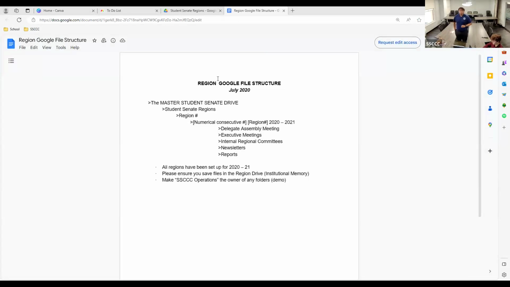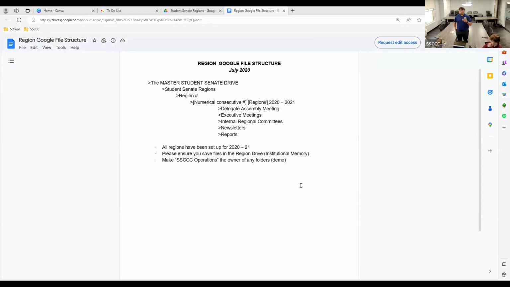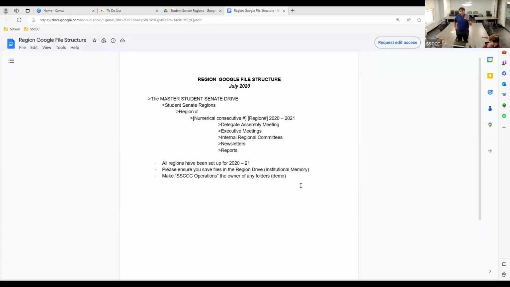All right. So all of your regions should have your region number. The folders that you should have in there are the delegate assembly meeting, the executive meetings, and the internal regional committee meetings. You should have a newsletter and you should have one for reports. Inside those is where you would set up your monthly folders, right? So for delegate assembly, you would have your monthly folders. Reports, you would have your monthly folders.